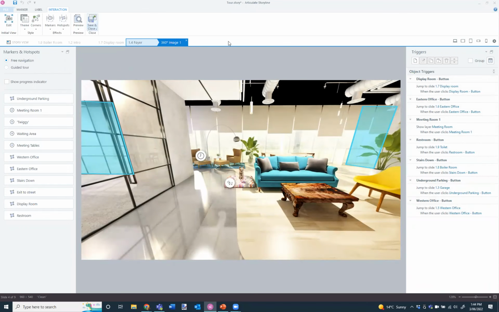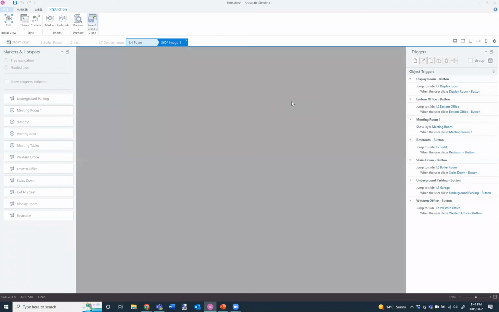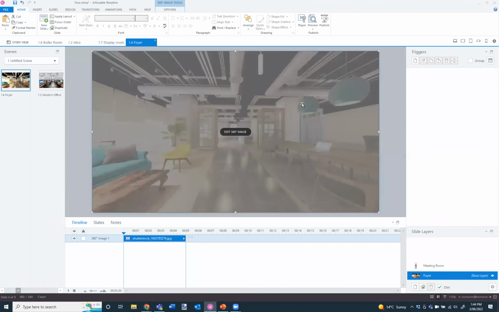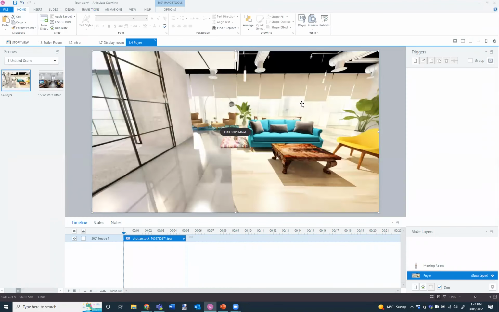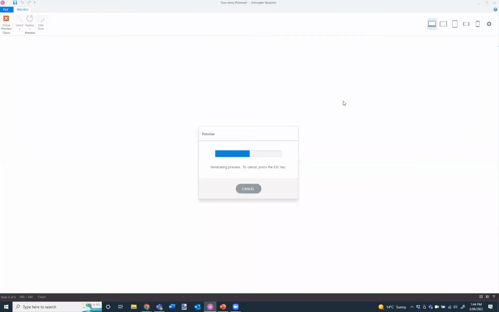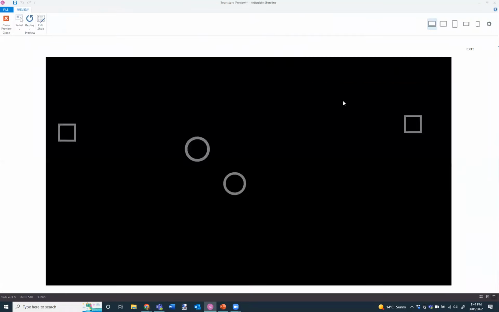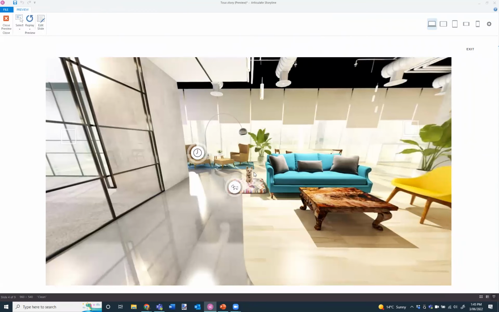So next time when I come to this particular slide, let me save and close. It's updated the starting position. And we'll preview it. There we go. So you can adjust that starting position based on what you need.